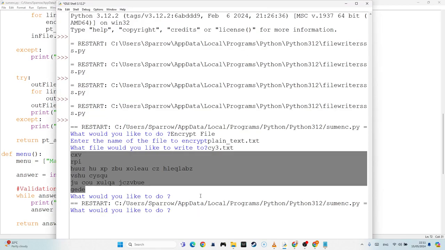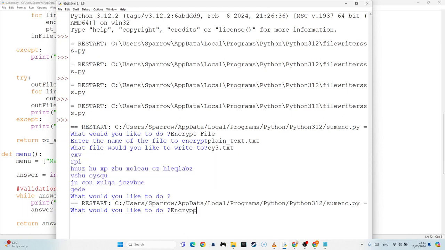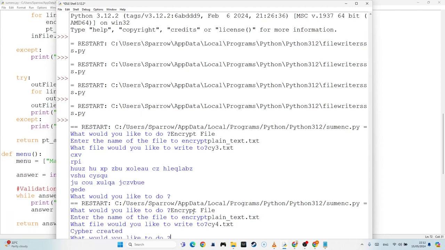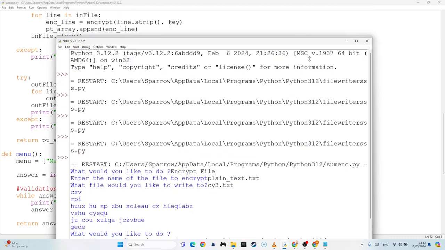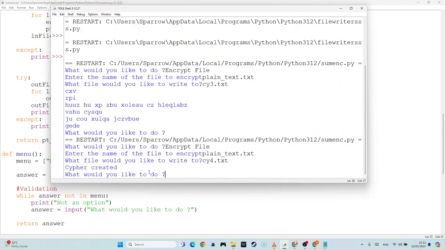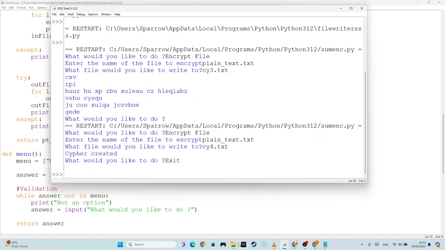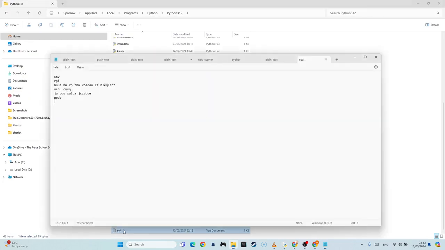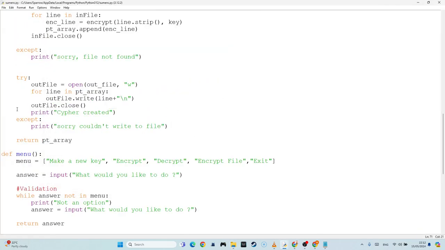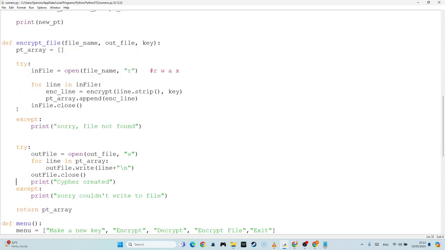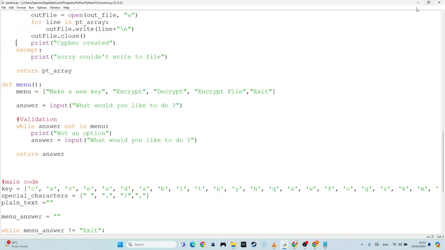Okay, what would you like to do? Encrypt file. Name of the file is still plaintext.txt, and I want to do cipher.txt. Cipher created. Good. So that's getting a bit more user-friendly now, isn't it? Yeah, because I don't have all this extra stuff coming. And I can exit. Now, if I go to here, I've got cipher now. Yay! And it contains the stuff that I want to deal with. Alrighty, good. Hopefully that works for you guys. Any questions, let me know.